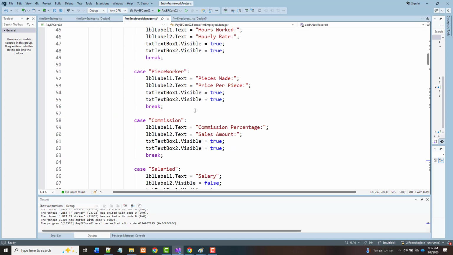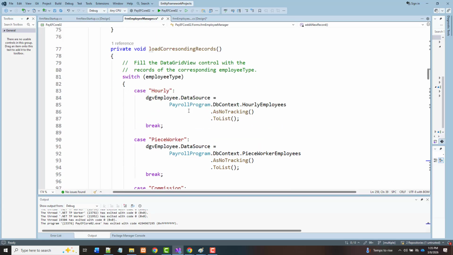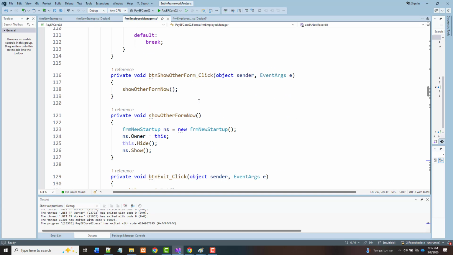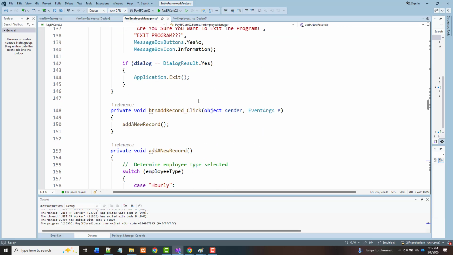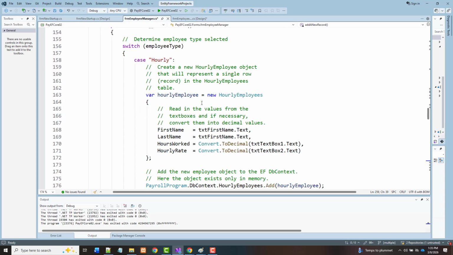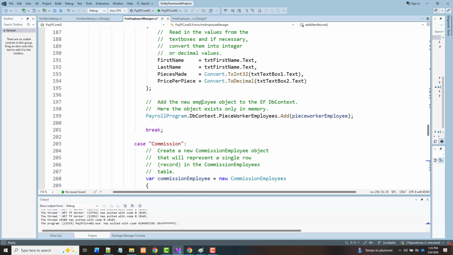All right, this will configure it. There's the load corresponding records right there. All right, so we've got that. Show other form, exit, etc. There's our add. So we add the new record. We check to see what kind it is. We add it to the appropriate DB context.